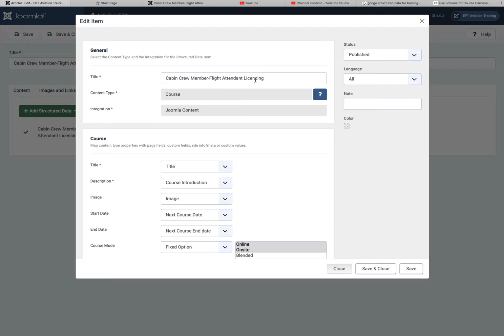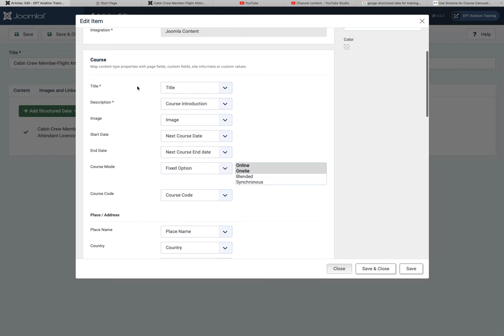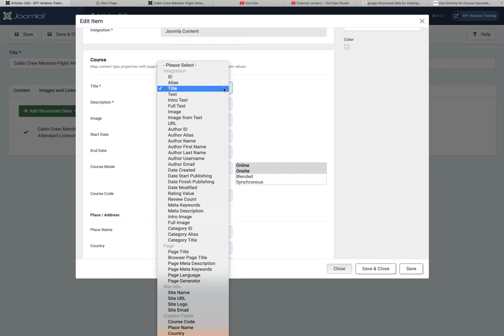It takes the title from the page, and then the content type is course in this sense, and we're using Joomla to do that. So now we've got to match the data that Google is looking for with the data that we have in the specific article. So we tend to match it to either the title or the custom fields on your site. So there the title is linking to title. I'll just click on that so that you can see.